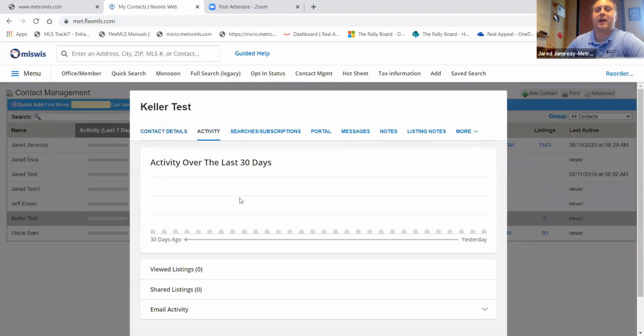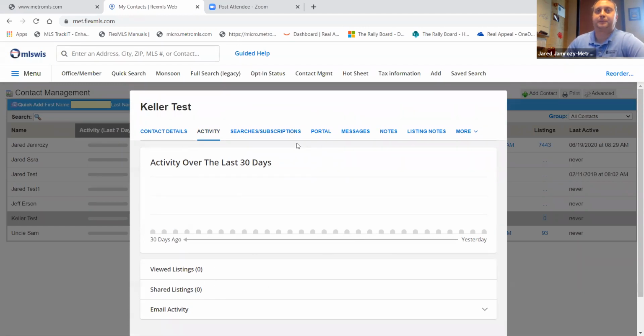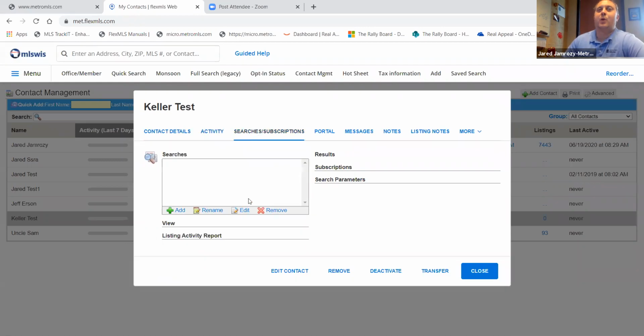Our next tab over is going to be our activity. So it's just going to show what listings they viewed, if they've shared any listings, and kind of just give you a graph on those. I'm going to go to searches and subscriptions now. This is where we're going to start off by doing our search to actually create a subscription for our customer.